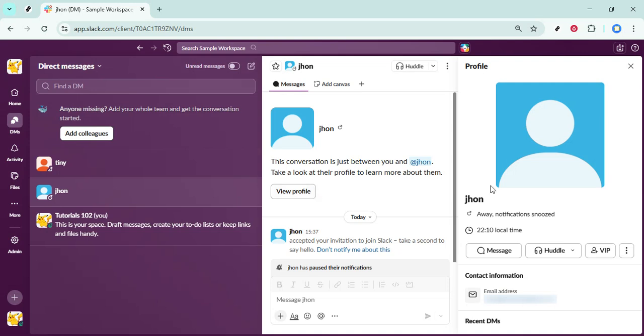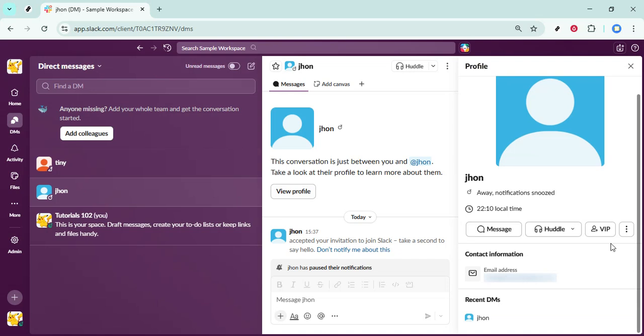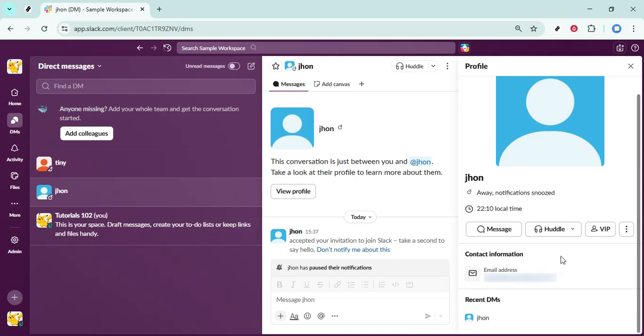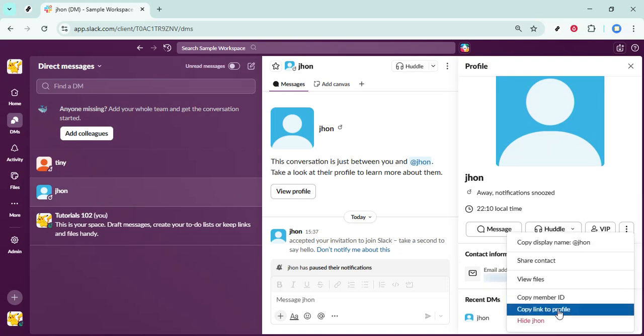Here, you can see useful details like their job title, department, location or time zone, current status, and any custom fields your organization uses, such as team, manager, or office location. You may also see ways to contact them, like email or phone, depending on what they've chosen to share. This panel is great for quickly confirming someone's role, understanding their availability, and deciding the best way to follow up.